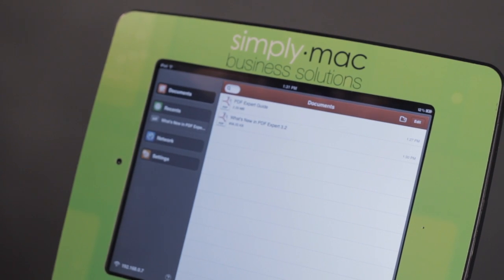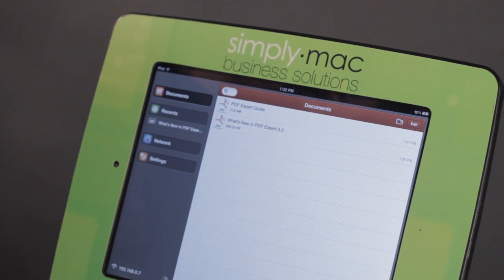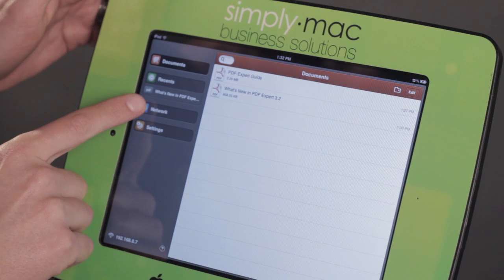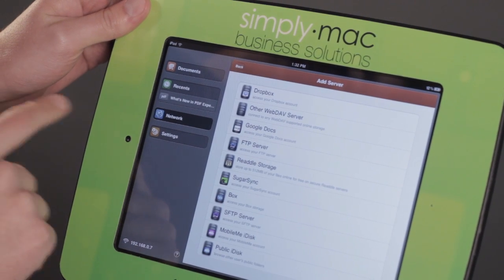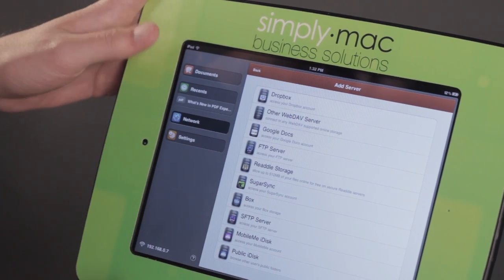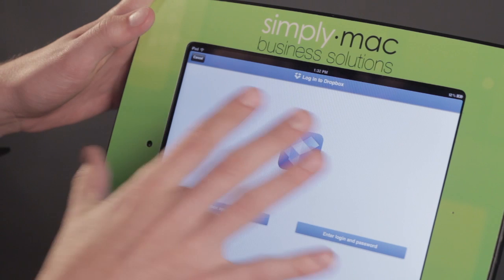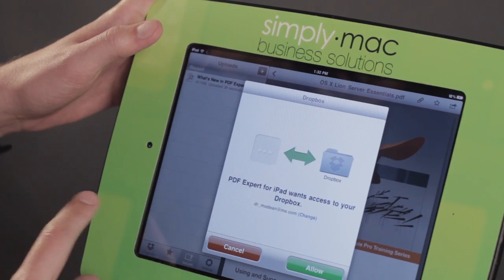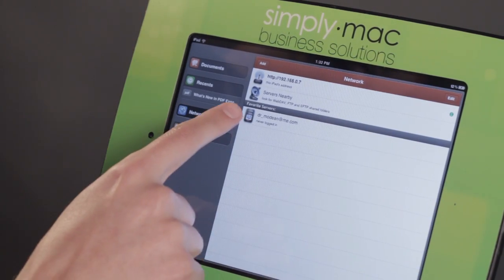Another great thing about PDF Expert is its ability to work with Dropbox. You just saw how I sent something to Dropbox, but what if I want to get something out of Dropbox? I don't even have to leave the application. If I tap on Network, I can actually add in an existing server. So you can see Dropbox, Google Docs, Box, SugarSync, and several other services are listed. Let's go ahead and go into Dropbox. And if you already have the Dropbox app installed, you don't need to enter in your login info. You can just tap this and Dropbox will authorize it for you. So I'll allow that. And so here's my Dropbox.